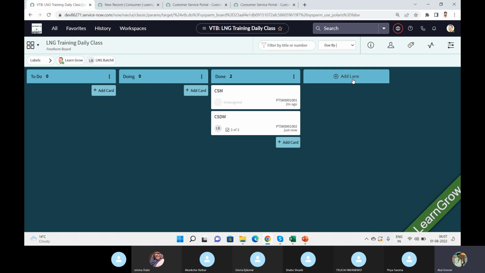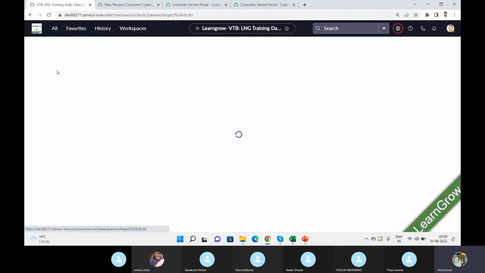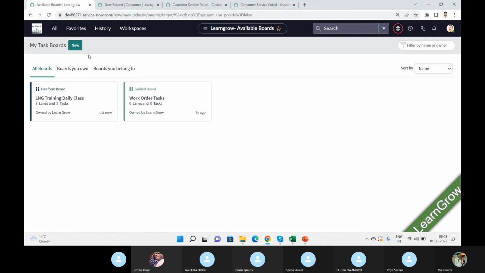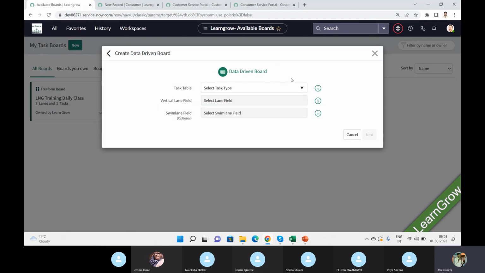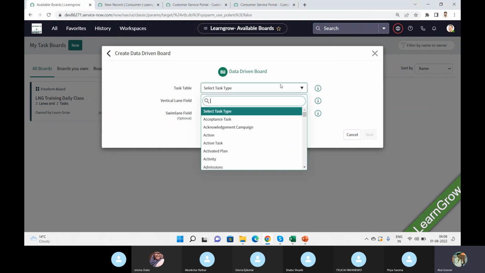This is what we call a free form. No restrictions. You are getting your own data and you are building it. Now, what about the other task type? That is called data driven. Data driven means the data is coming from some particular table. Let's say the data is coming from the incident table.